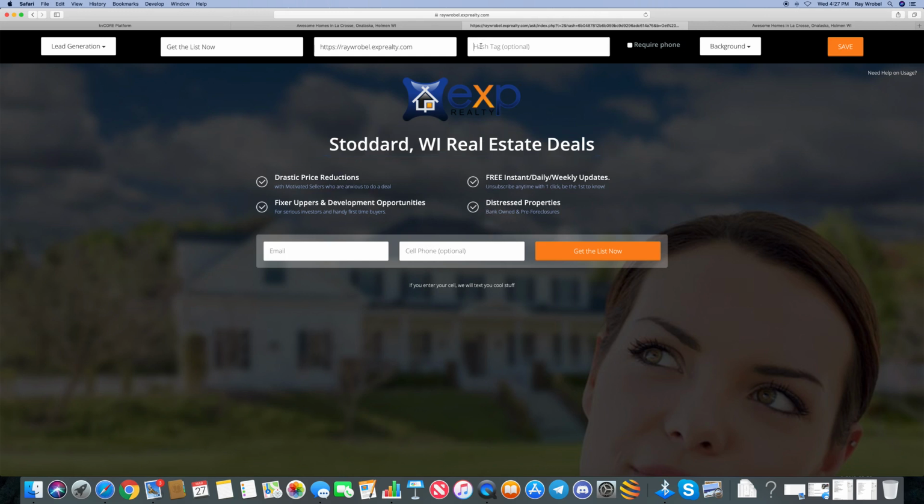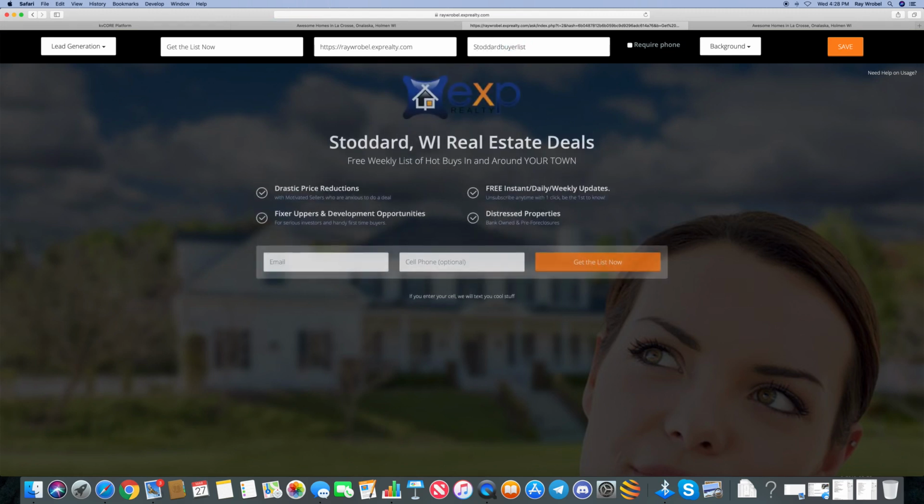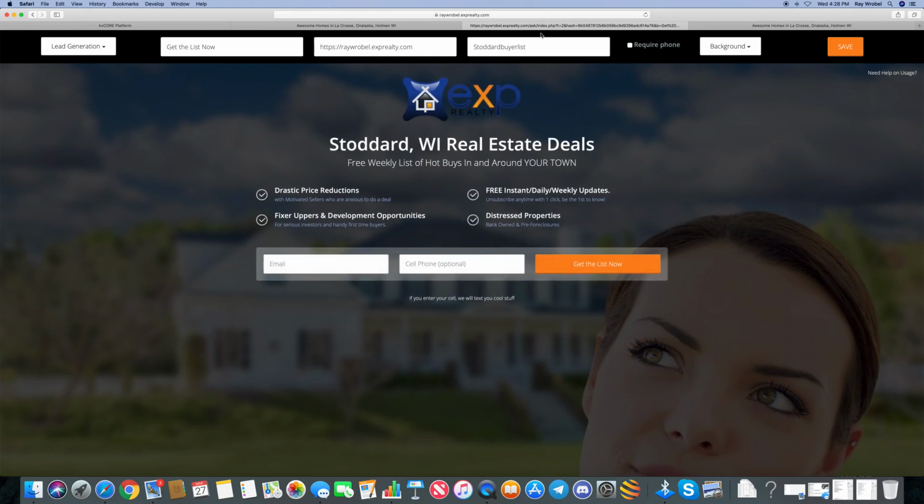Okay, hashtags are really important for you. These are kind of like if you have recipes and you have index cards and you have little things on top for all your chicken recipes or for all your beef recipes or for all your Asian recipes. That's the index. So for this, I would put Stoddard, no space, buyers, okay? Because that's what I'm trying to get, is a Stoddard buyers list. And you can see I've done it before.